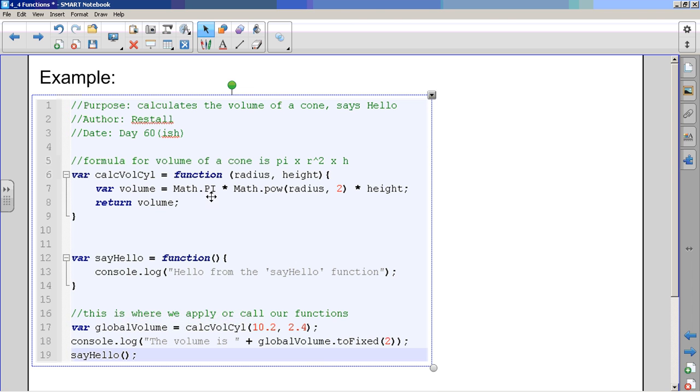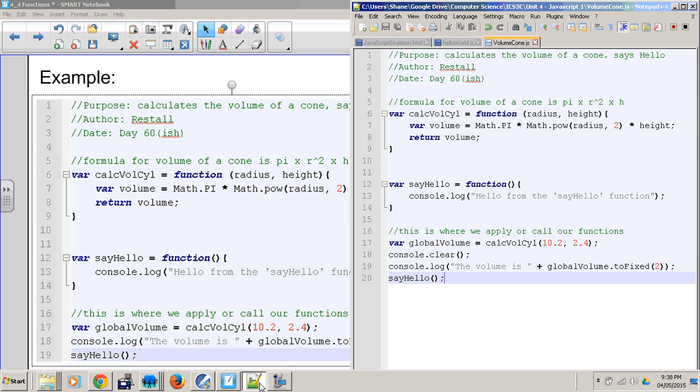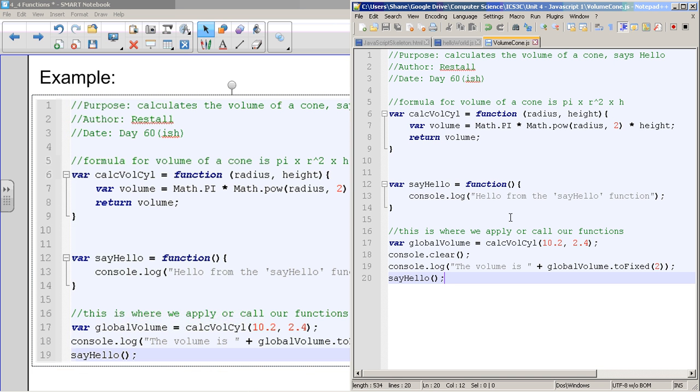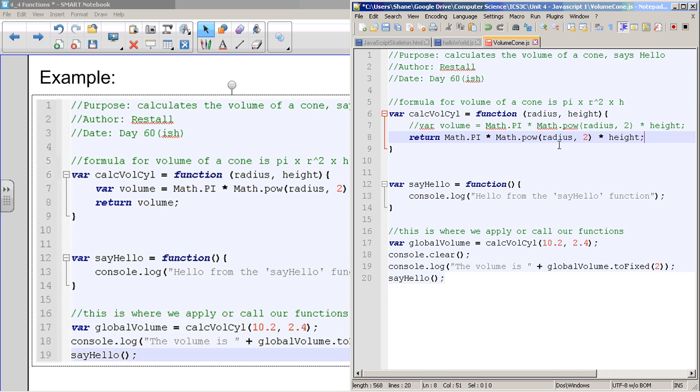the volume. Now, notice if we wanted to, and I've got this in Notepad, this is exactly the same code, I could just say return this. I'm going to show you that. I could have this line here. And so it saves you a line of code, but that might make your code more difficult to read. Maybe not, but you get the idea.